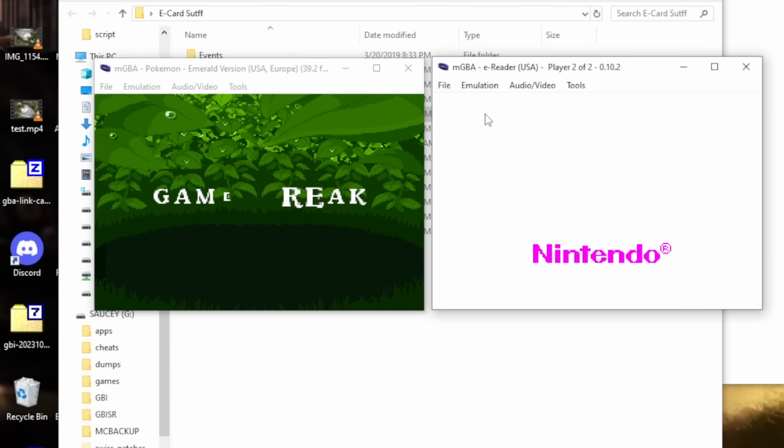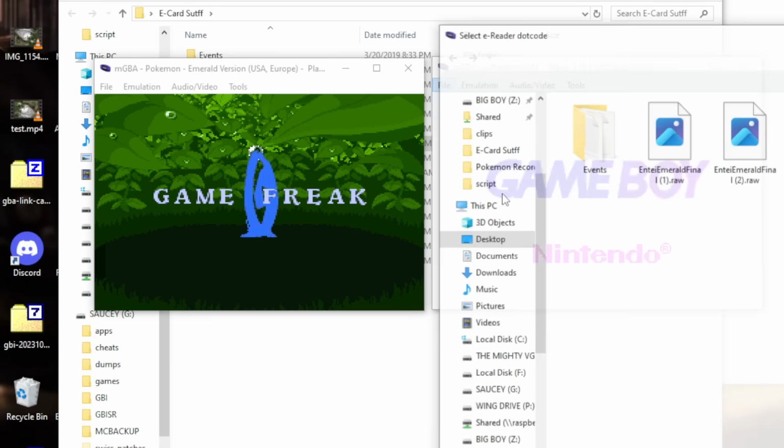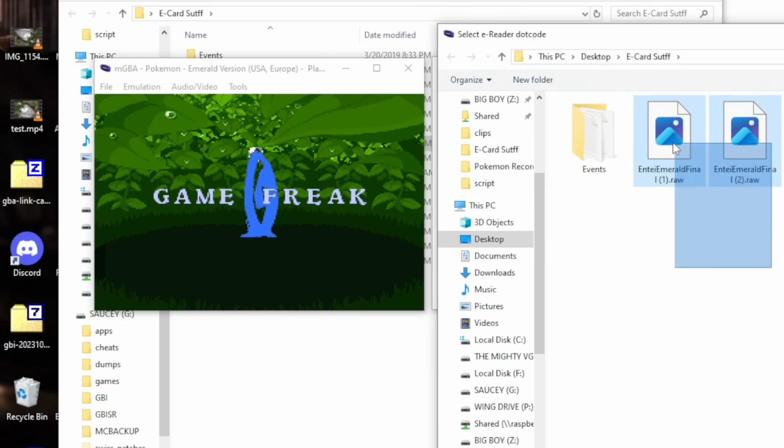It's important here that the e-reader is Player 2. You can see it at the top of mGBA's windows. Then, on the e-reader mGBA, click File, and click Scan e-reader dotcodes, and click whichever .raws you downloaded.